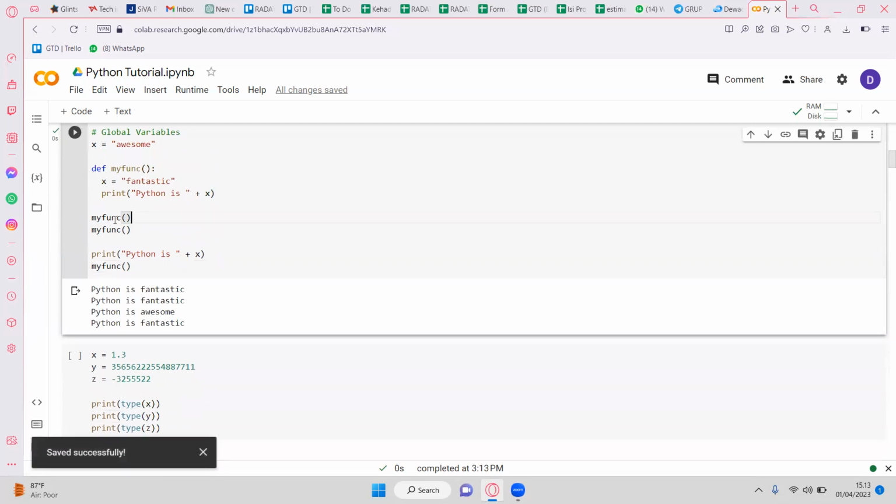The first function, it calls, and then Python is fantastic. Second function, call again, Python is fantastic. Okay, this one. And then it prints Python is, this x will read the global, will not read the local variable. Awesome. And then call the function again. Call the function. This s1 is fantastic.